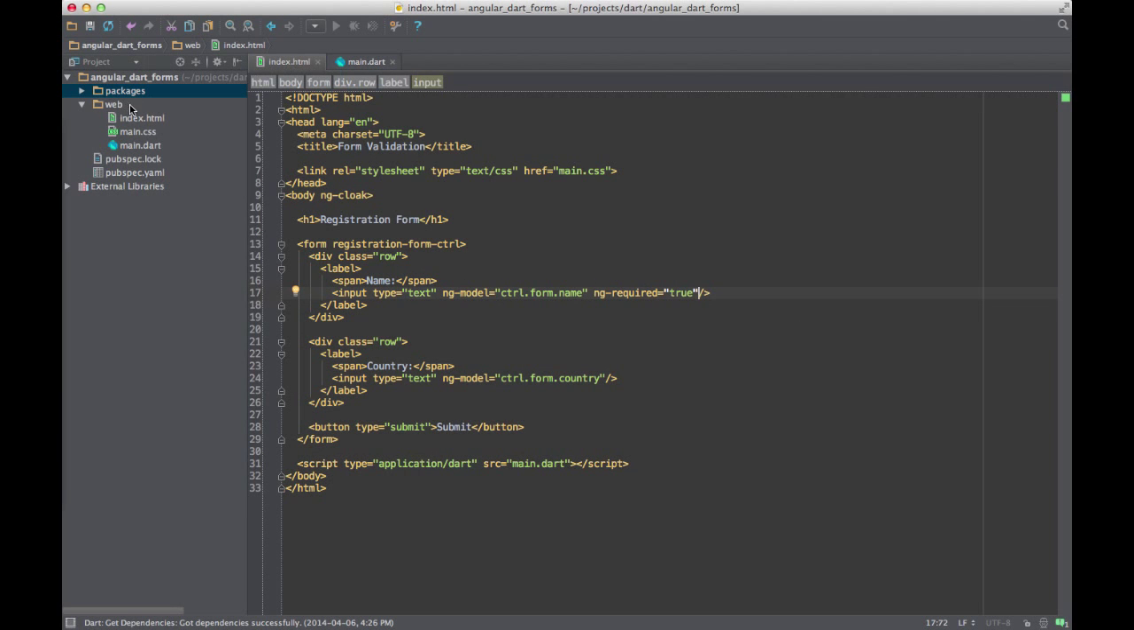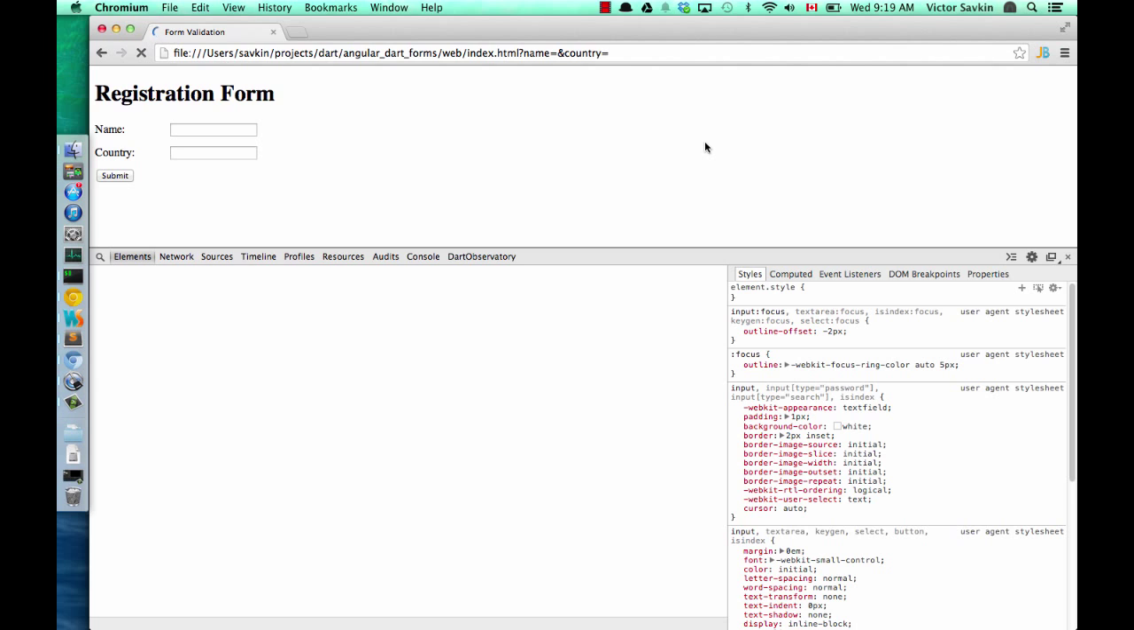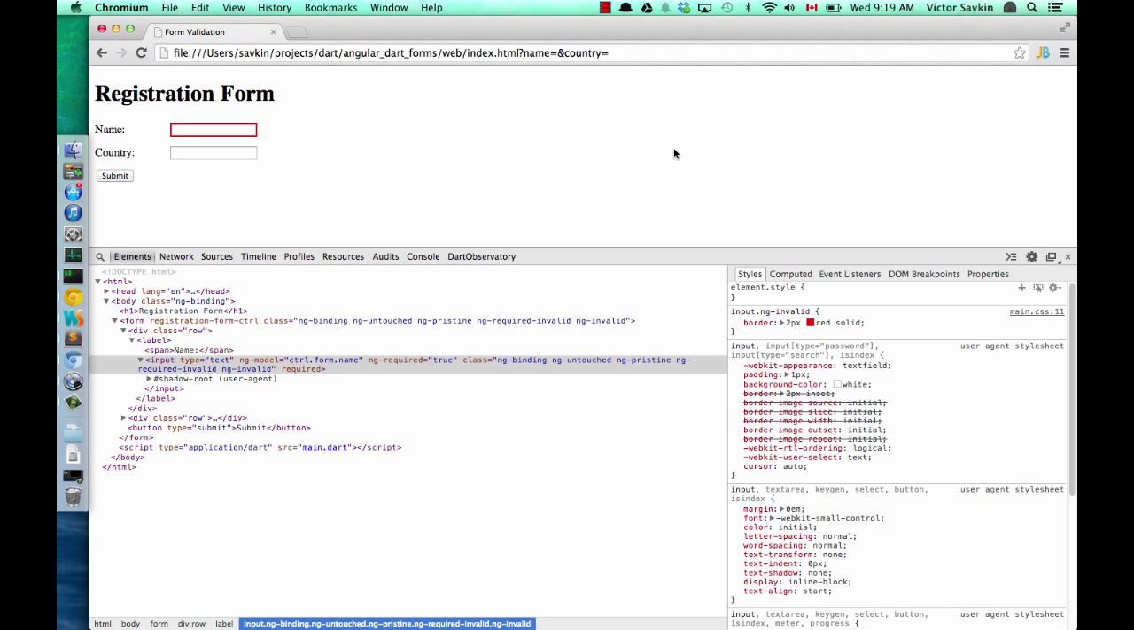We can use the ng-invalid class to style our field like this. If I refresh, you'll see that the field got red right away. And it's probably not what we want. We wanted it to get red only after the user has interacted with it. Thankfully, Angular adds the ng-dirty class that indicates exactly that.